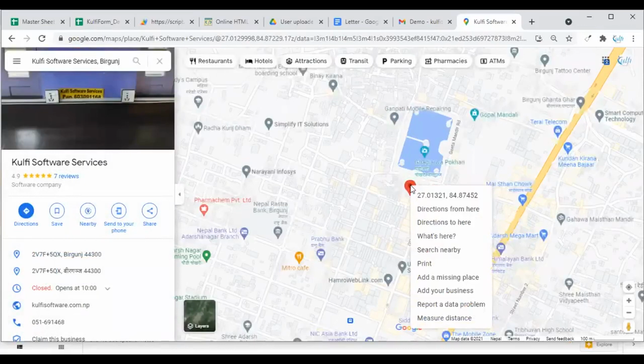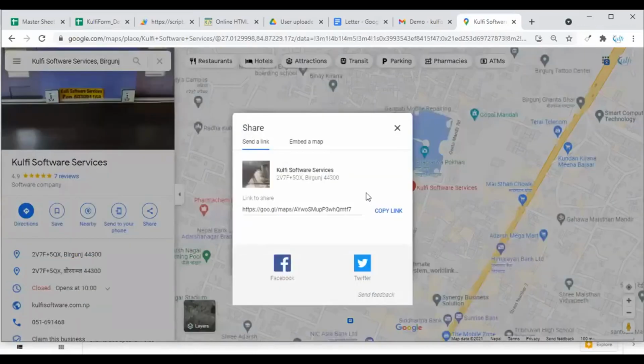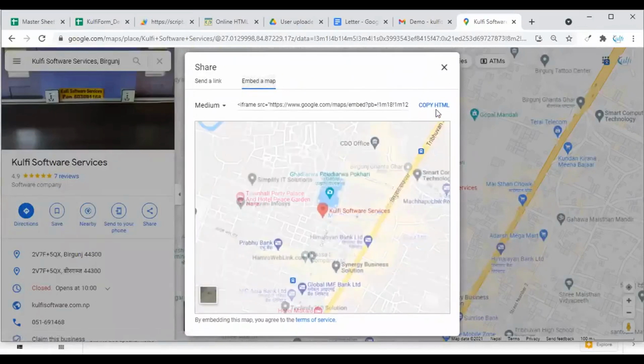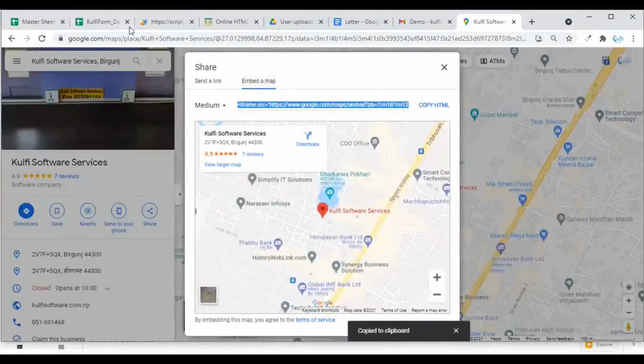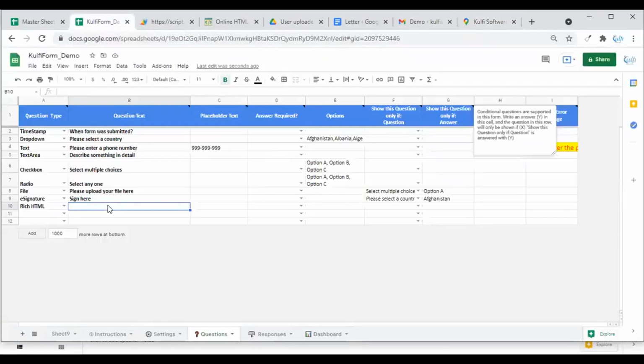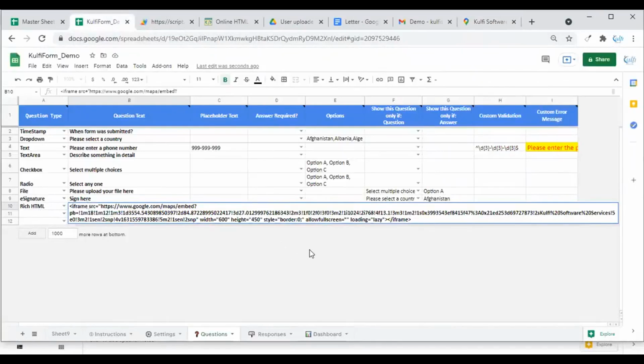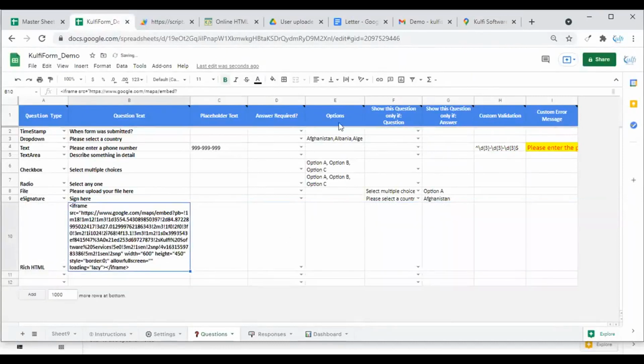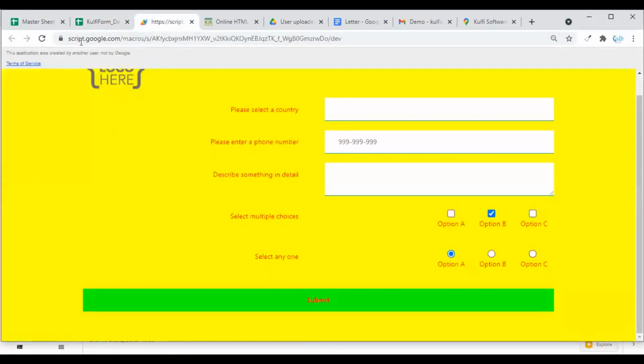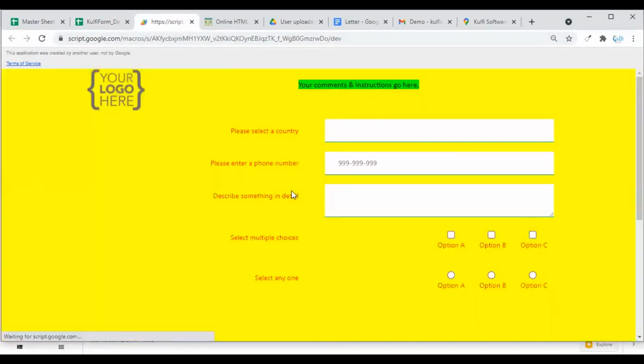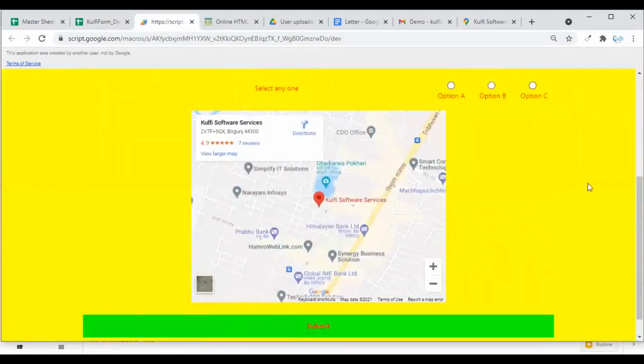Cool. I will say share, and I will say embed a map, and then I'll copy this HTML, and I will simply come over here, and this is the rich HTML, so I can add any HTML code into this feed, and it will automatically show on my form. Cool. I hope you like it.